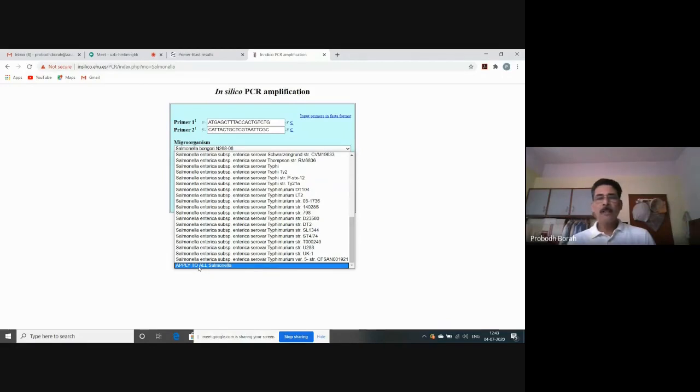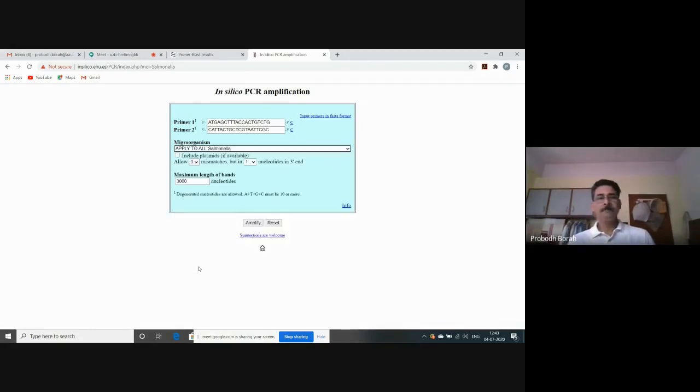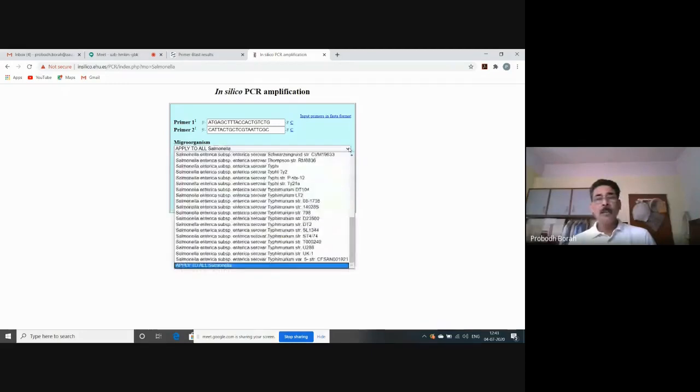Okay, apply to all Salmonella. Let us see how many different serovars can be identified by our selected sequences of primers which have been designed. So we'll click apply to all Salmonella. Why have we selected apply to all Salmonella? Because we want to see whether it can identify a number of different Salmonella or not. Our template that we have used was only against one particular strain, but we will be testing it against all Salmonella.